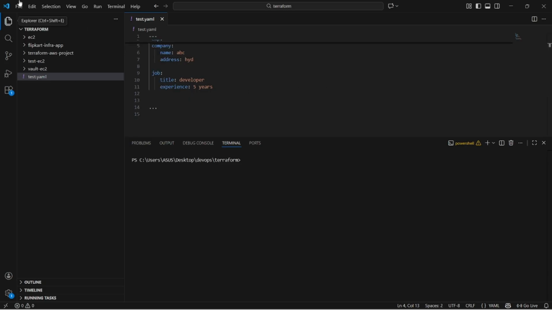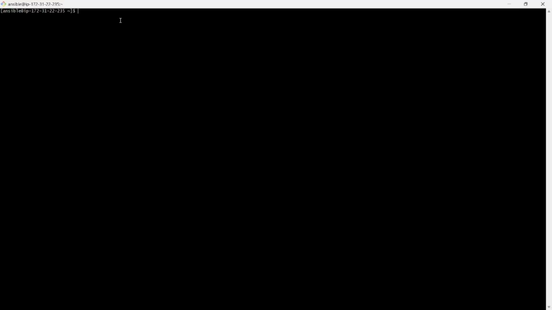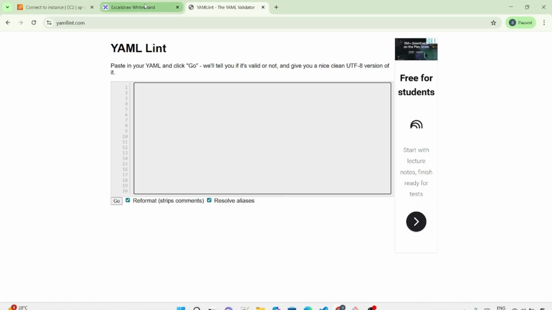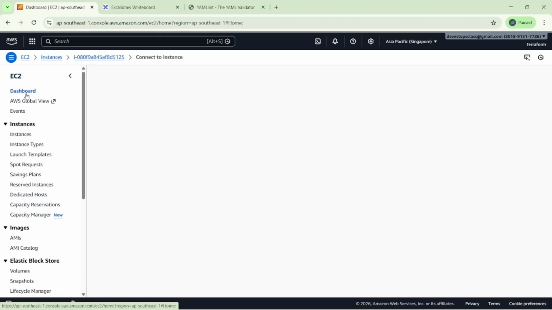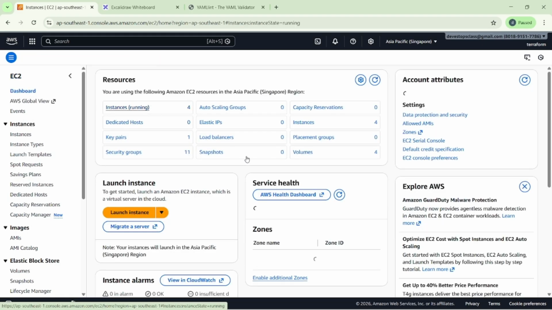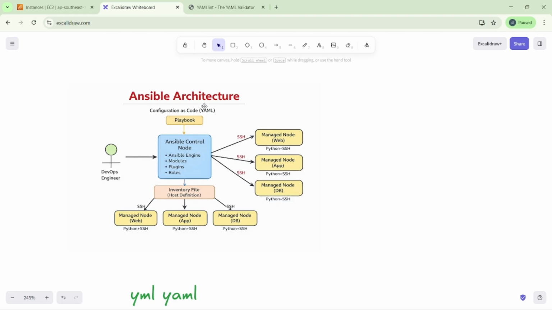Give me 1 minute. You can see here that we already created the three machines. One is a control node, and after that we have the two managed nodes. We already know how to create them, and we already completed the setups here. In this AWS account dashboard, we know this is my control node and this is my managed node. So we already performed this Ansible architecture here.